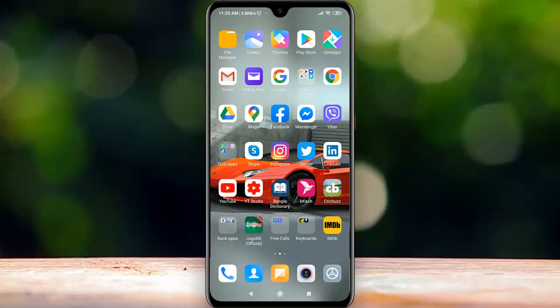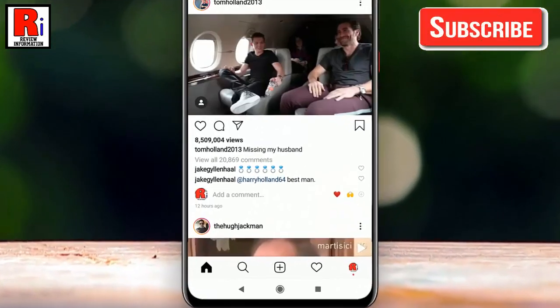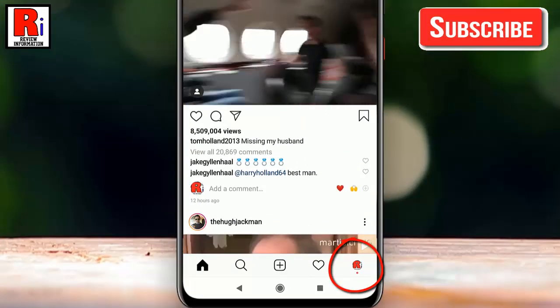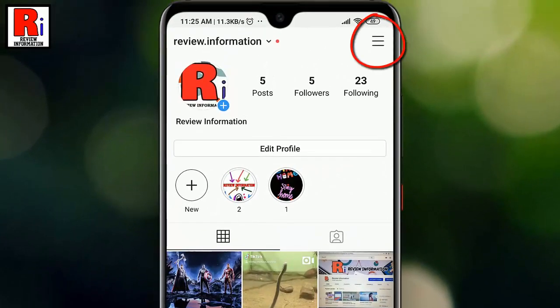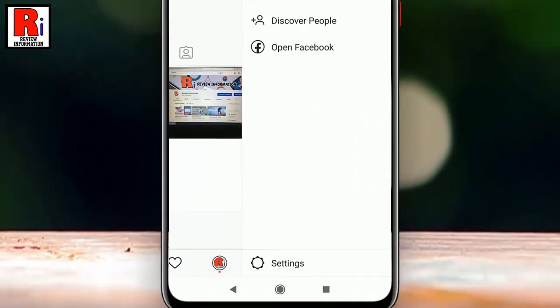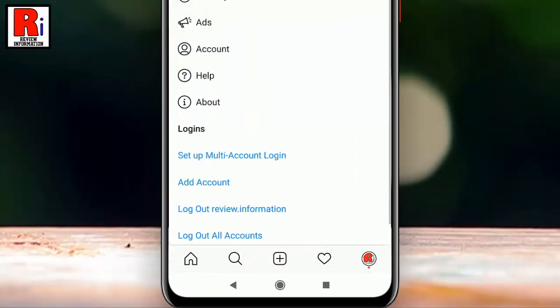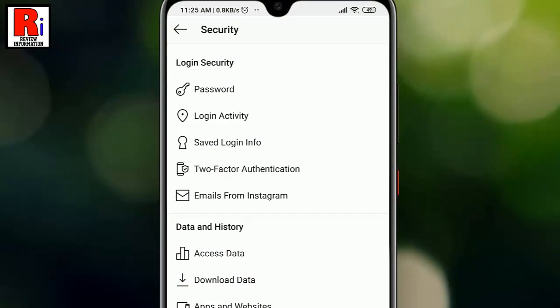To begin, open the Instagram app. Go to your profile, from the bottom right corner. Then tap the menu icon, in the top right corner. From the bottom, select Settings. From Settings, tap on Security.